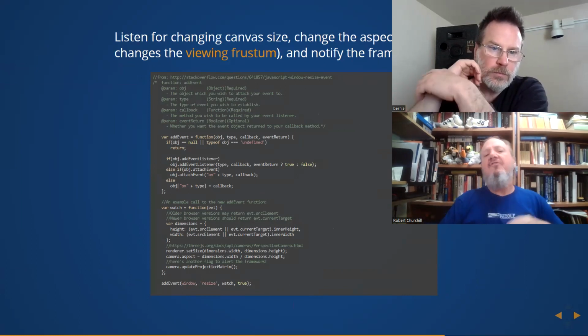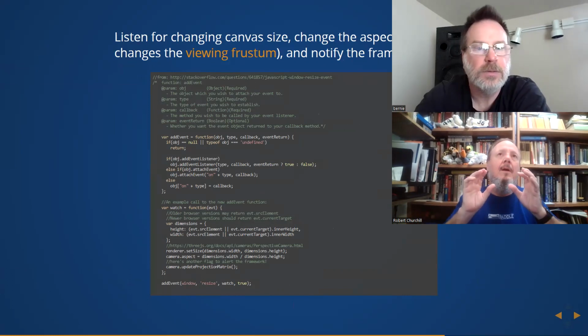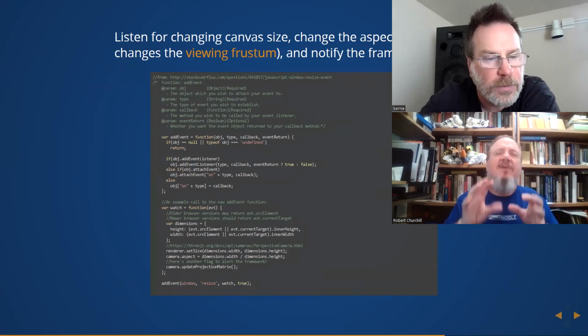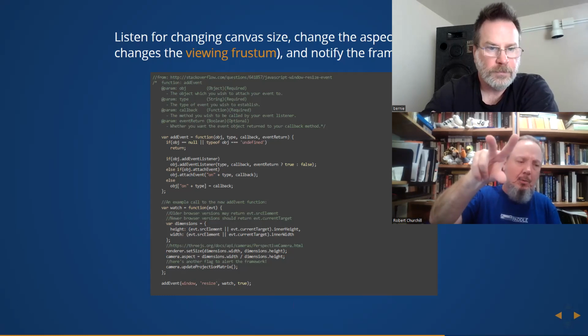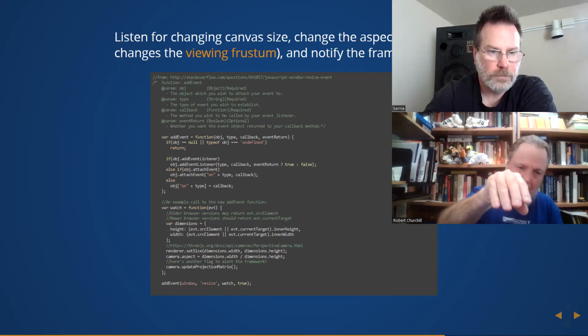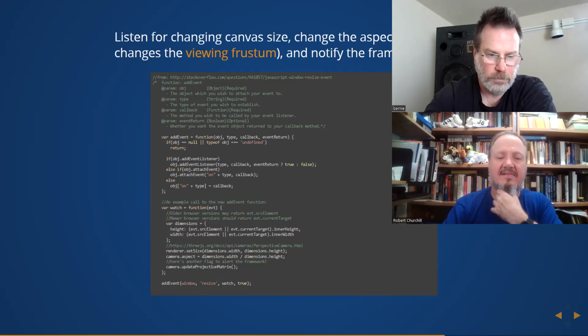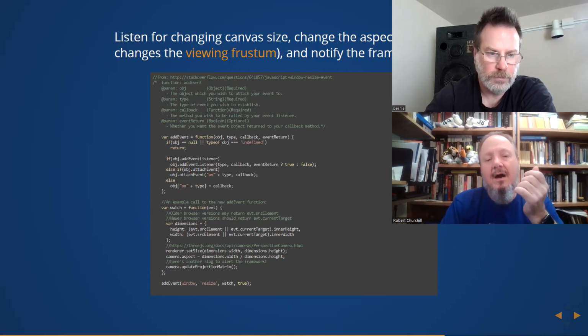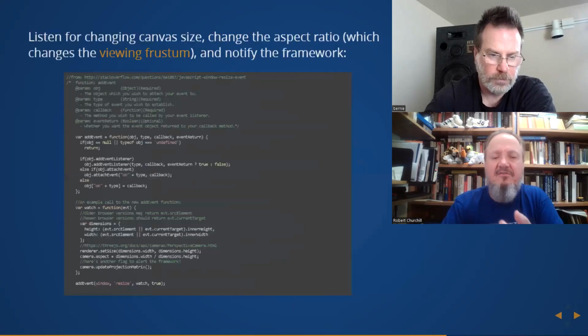So if we change the, we can change a few things about the camera. So we have a point of view that we're looking from, but we can make the field of view wider or narrower. And that changes the perspective and things like that. And this allows you to see what to do when the screen size changes.